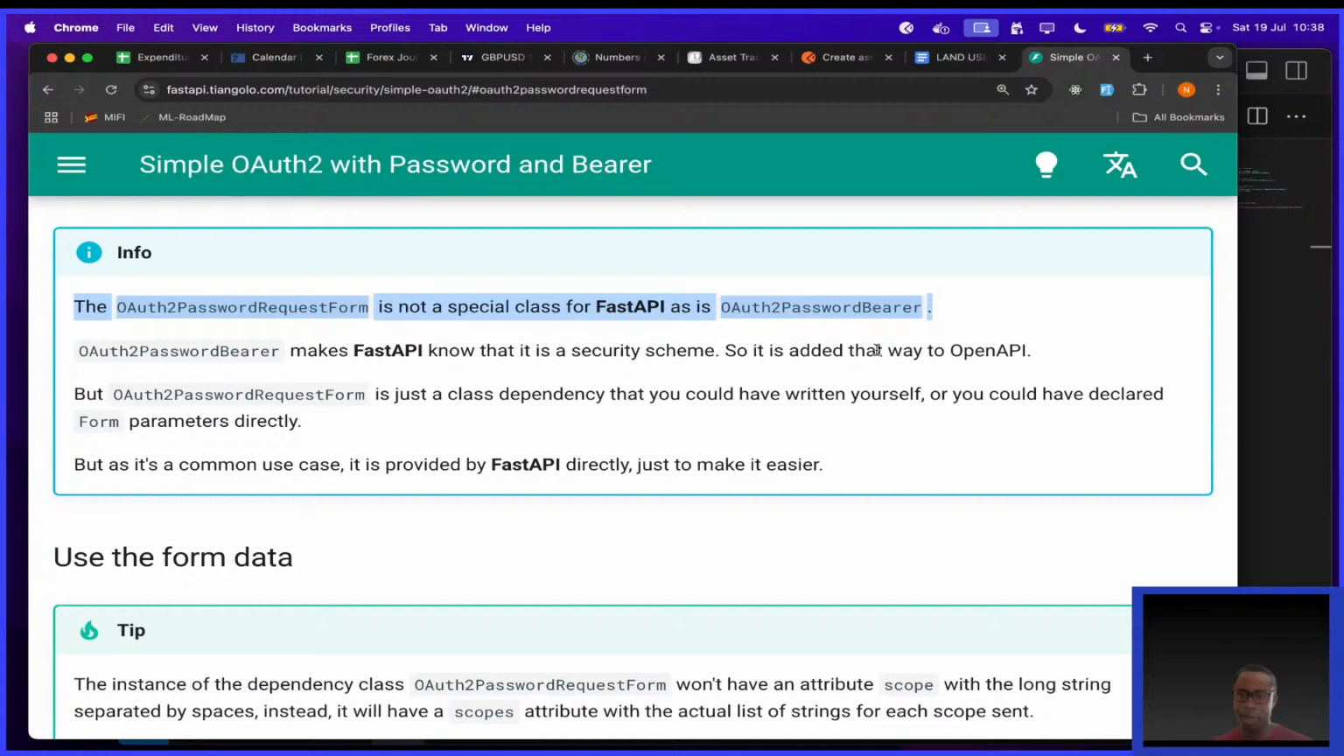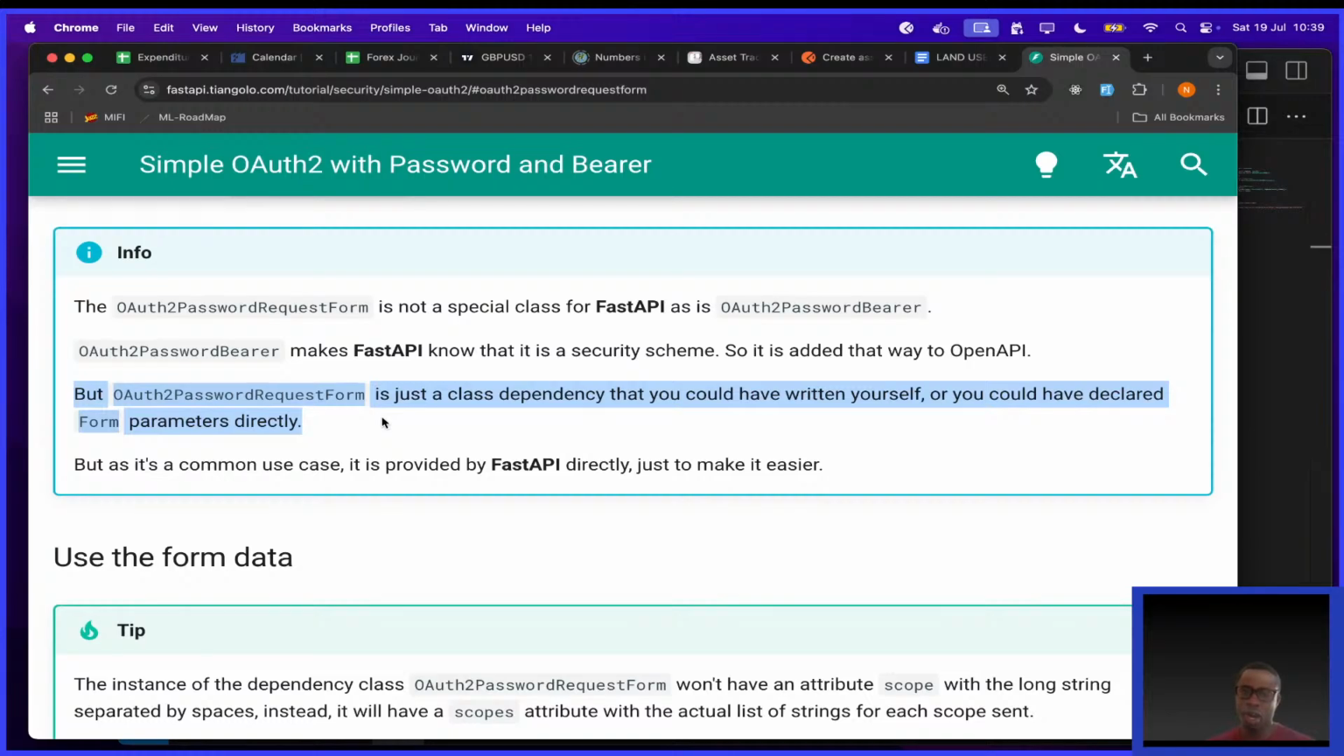If I continue, they say info: OAuth2 password request form is not a special class for FastAPI as OAuth2 password bearer is. OAuth2 password bearer makes FastAPI know that it is a security scheme, so it is added that way to OpenAPI. But OAuth2 password request form is just a class dependency that you could have written yourself, or you could have declared form parameters directly. But as it's a common use case, it is provided by FastAPI directly to make it easier. So there's nothing special about OAuth2 password request form.